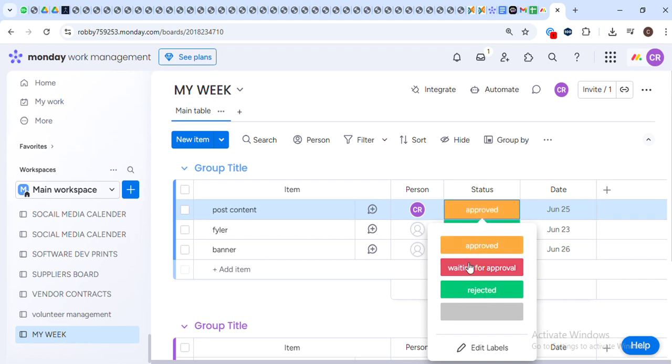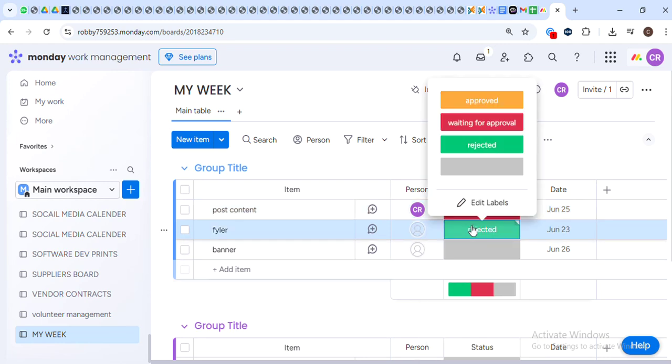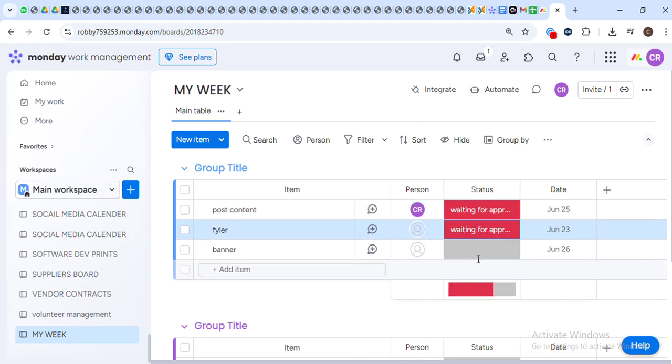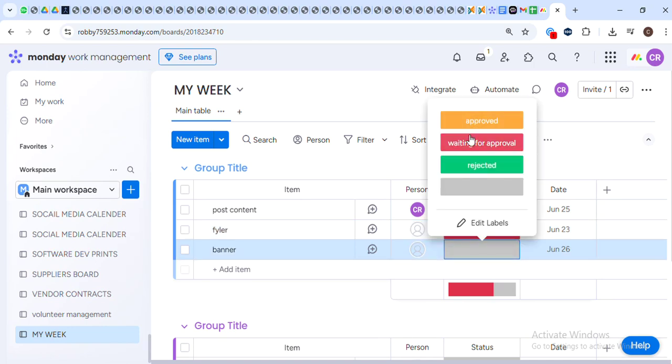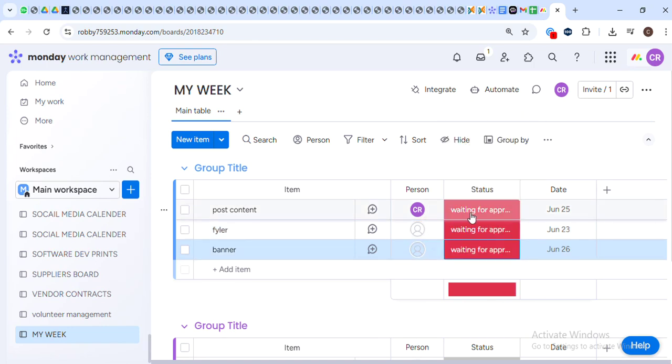On clicking the task, you'll see a drop-down list. Select the Waiting for Approval option. The reason we do this is to flag the content that's up for approval. It helps in streamlining the workflow and keeping all stakeholders updated.